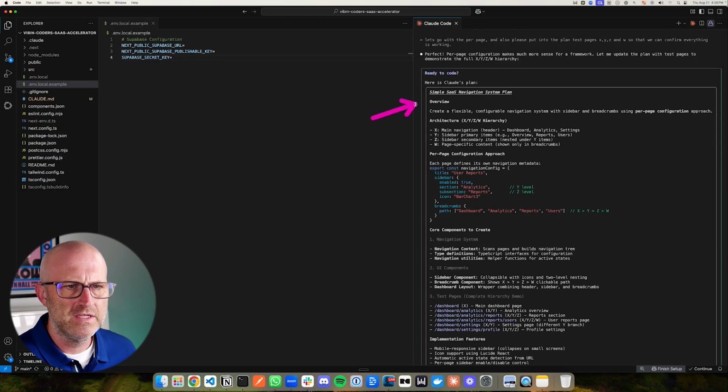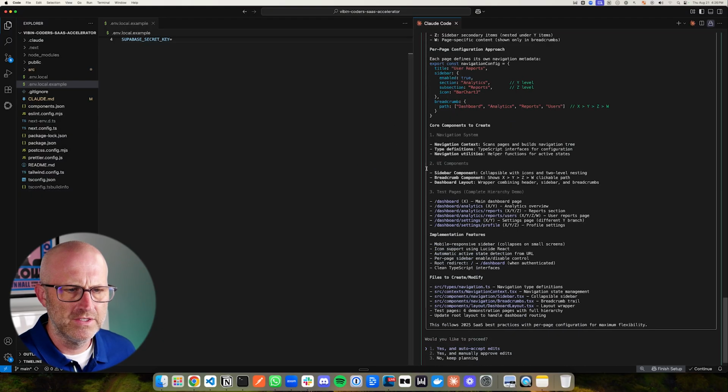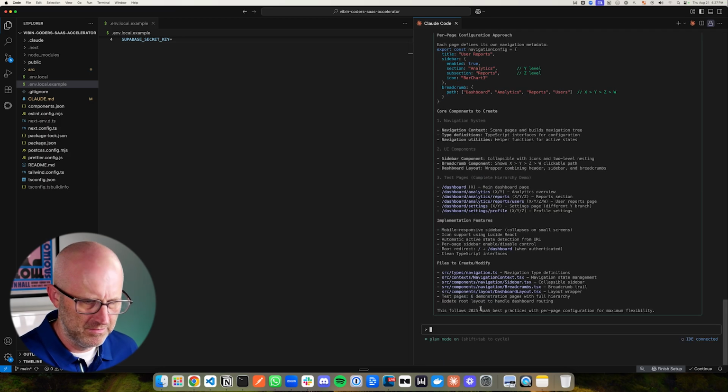All right, single SaaS navigation system plan. We got the whole plan here. Per page configurations, that was the one thing that we changed. And then it's creating these test pages, but I don't want it to use dashboard for the test pages because I want to leave the test pages behind. And the person configuring the SaaS framework, it would be confusing to have them attached to the dashboard. So I'm going to make that one change.